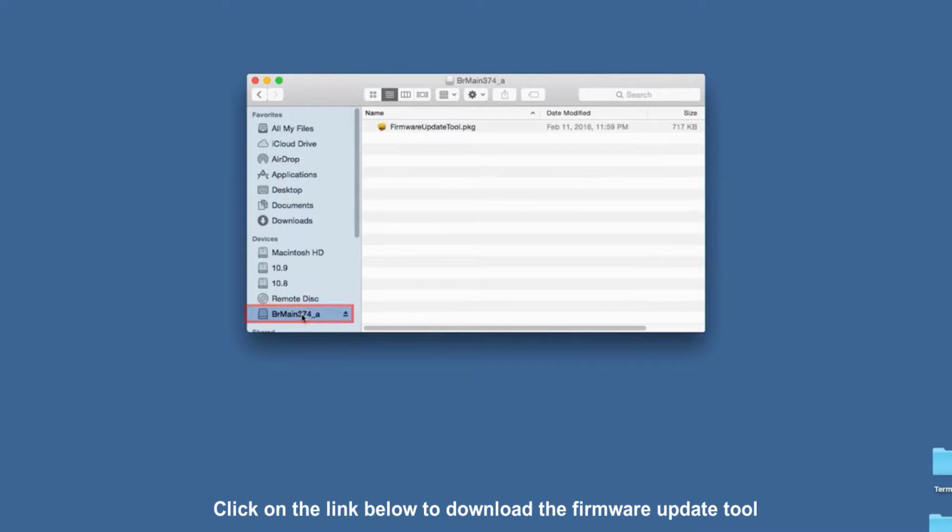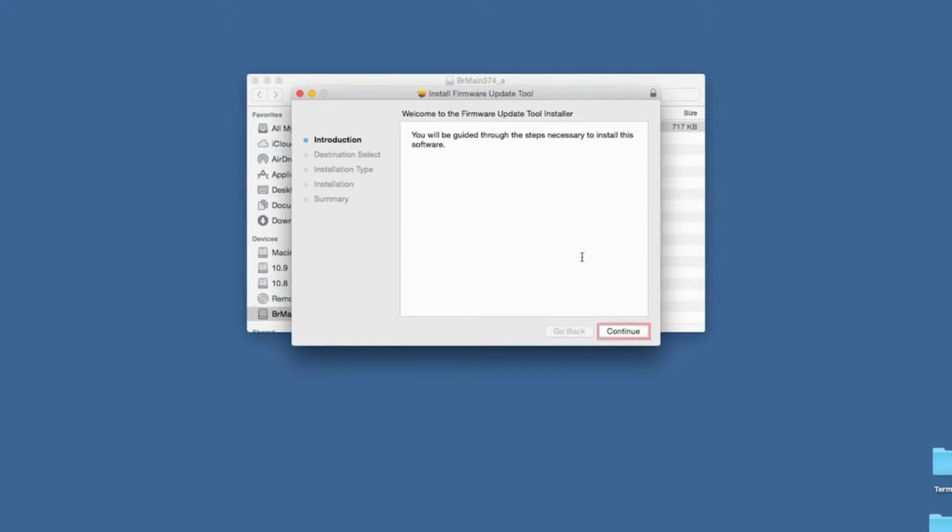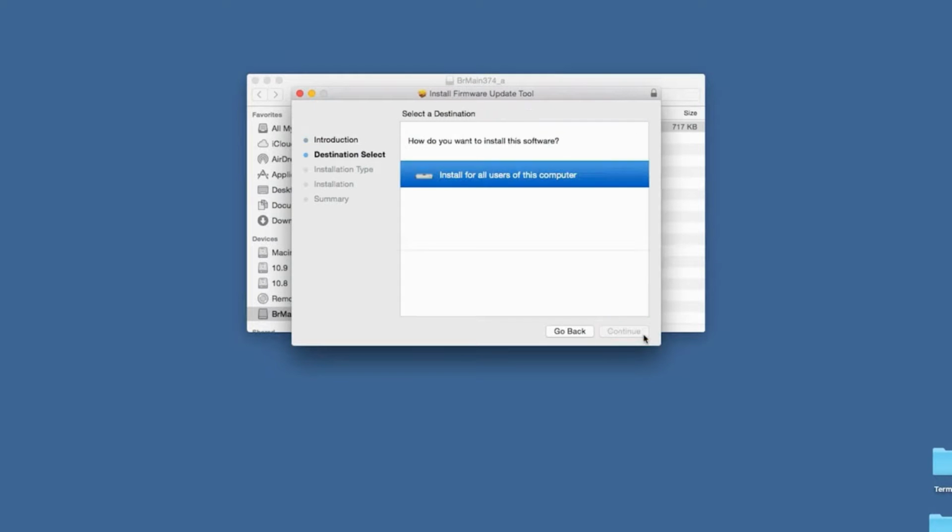Open the installer package icon marked firmwareupdatetool.pkg. Click Continue on the welcome window. If prompted, select which users to install the software for and click Continue.